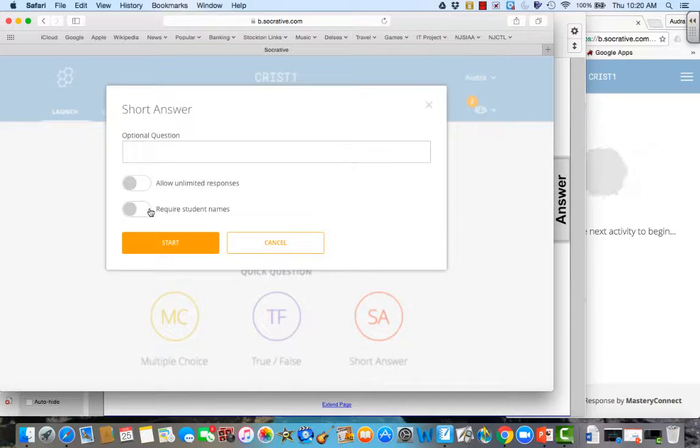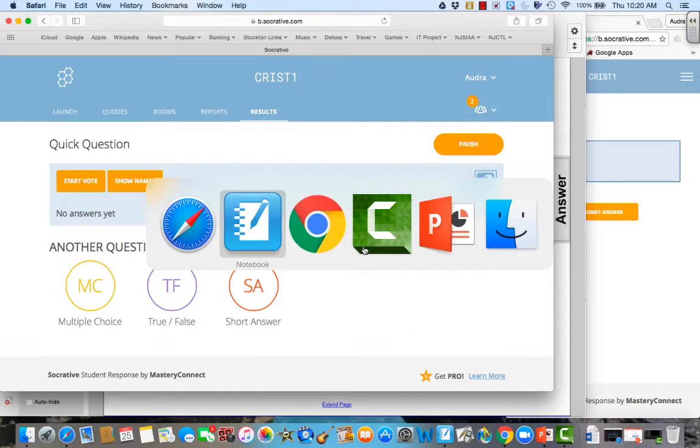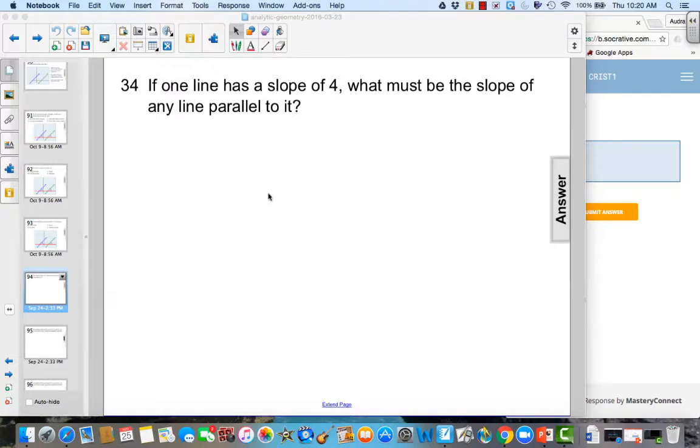And then this is really a choice of yours. Right now it's in anonymous mode. If you would like for the students' names to be incorporated, you can do that by pressing this and it'll slide it over to the other side. If you decide against it, you can click there again and it'll switch it back. When you're ready to start the question, you can. And then again, switch back to the notebook file, let the students answer.